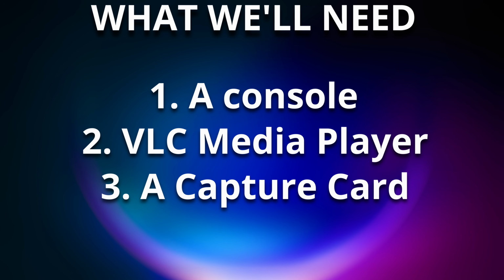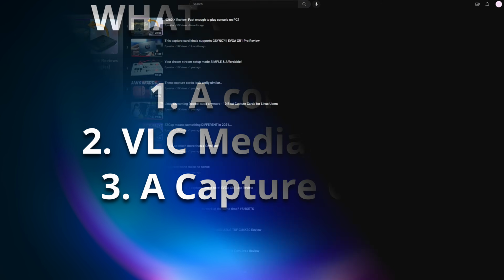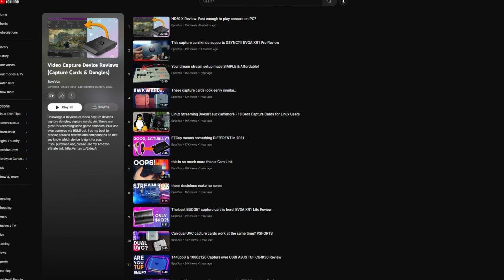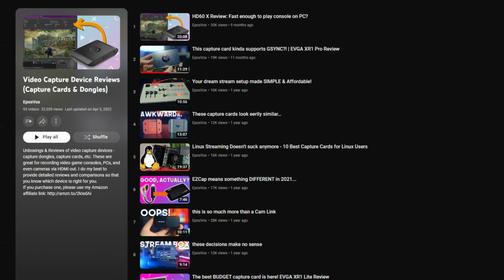Now, you may or may not already have a capture card on hand. If you do, great, we can move on to the next step. But if you don't, you're going to need to pick up one first so that you can transfer or capture the data from your console and bring it to your PC for streaming on Discord. I'll leave a link to a playlist of capture card reviews from my friend Epos Fox to find you the capture card that's right for you.